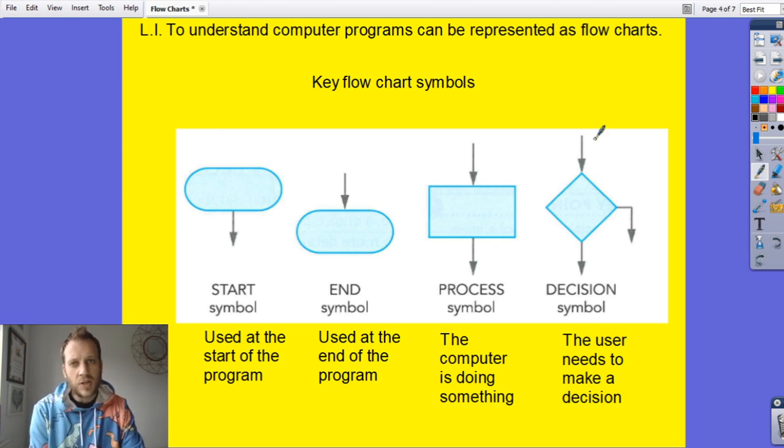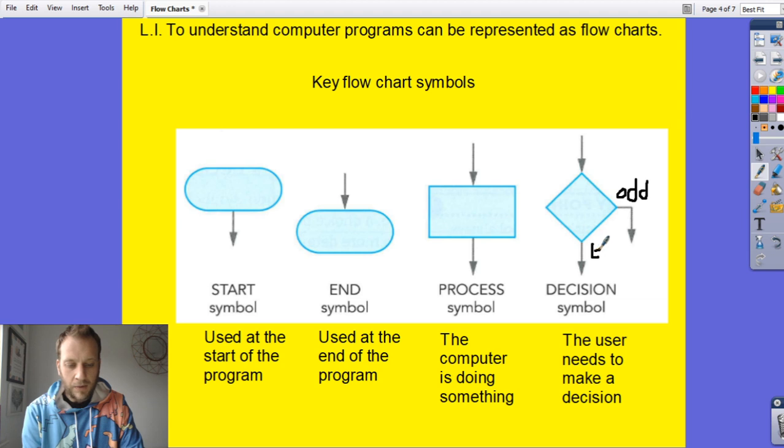If you've got a decision, a decision is where a computer might make a decision based on the data it gets. So for example, if we were talking about odd or even numbers, a number comes in here, and if that number is odd, then it's going to come out on this side, and if that number is even, it's going to come out on this side.